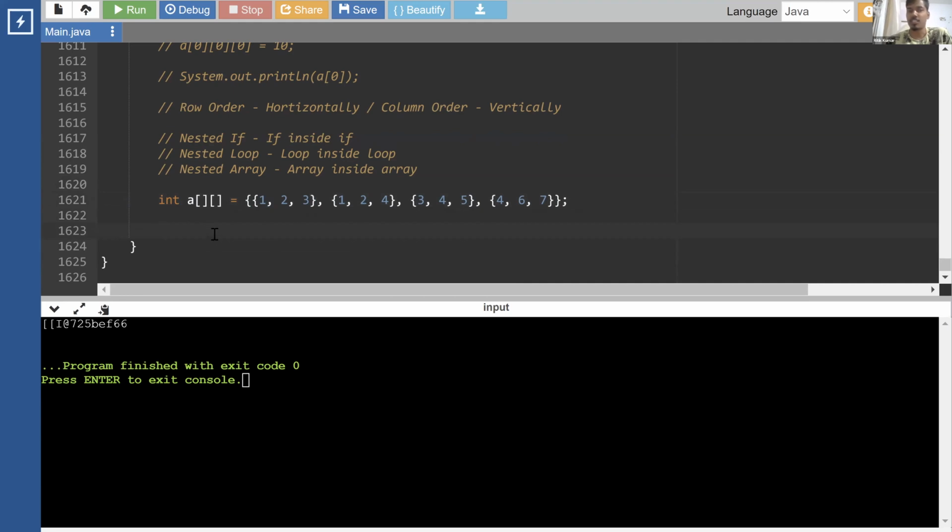Yes, an Excel sheet is just a 2-dimensional array. That's the best example. Any tabular form of data is a 2-dimensional array. Let's now try to find this. Let's say int n is equal to a dot length.